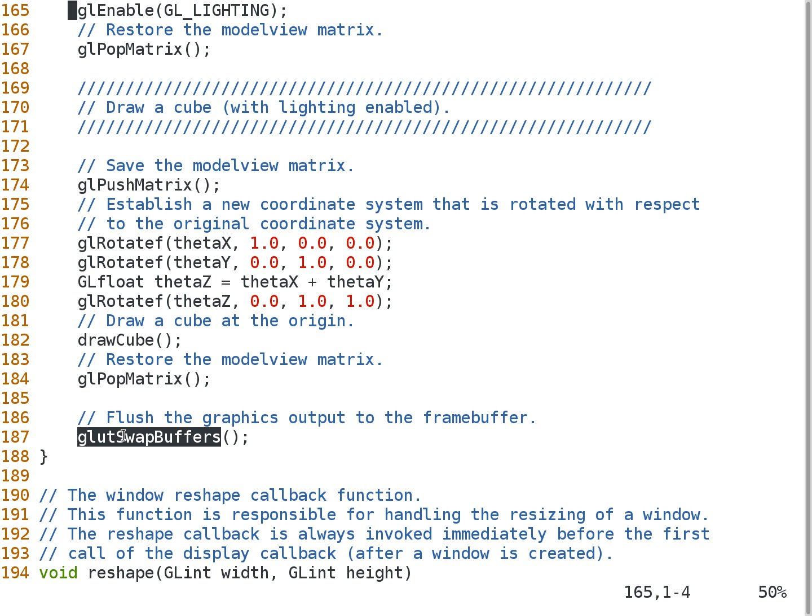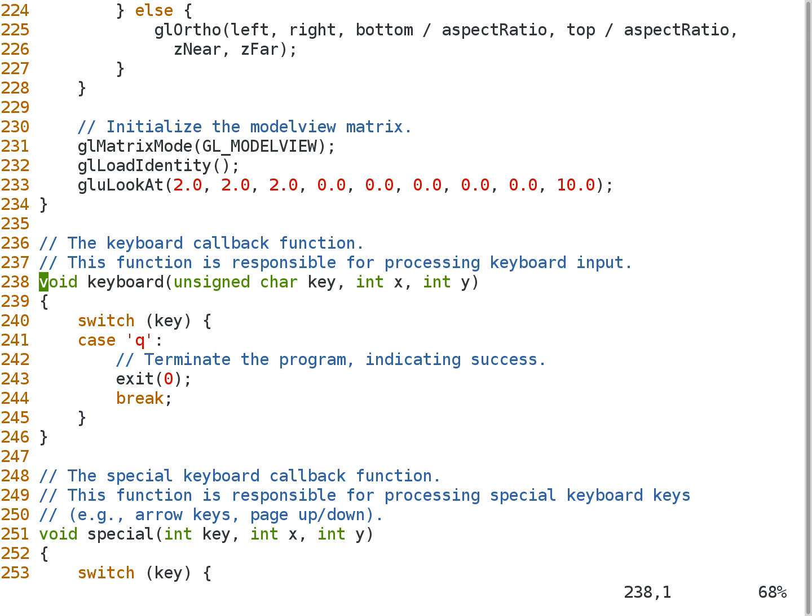So the next function I want to talk about is the keyboard callback function. This is on line 238. So again, the keyboard callback function handles key presses, regular keys on the keyboard, like the letter A, for example. The parameter key that's passed in is the character that was typed. X and Y are the mouse position, which in this program are ignored because we don't have the mouse position somehow affecting how we interpret the meaning of a key. So X and Y are ignored. And the only key that we interpret is the lowercase q character.